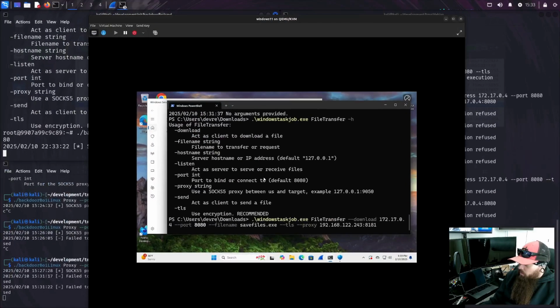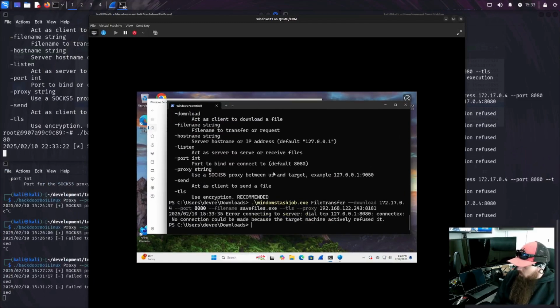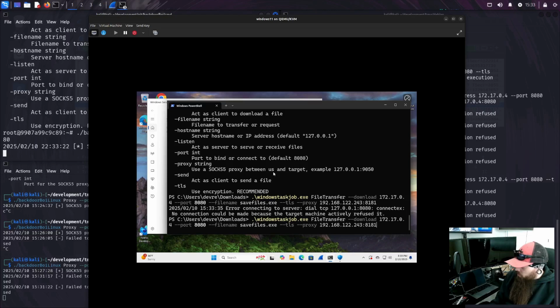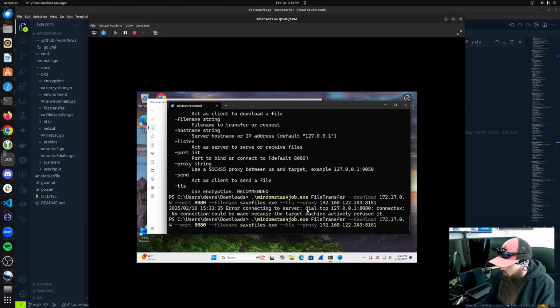Let's hop back to Windows. See what happens. No connection can be made. Actively refused. Connection to server. Ooh, okay. So that needs to be fixed. And I bet I know why that is. Oh, I'm an idiot. I just saw it.